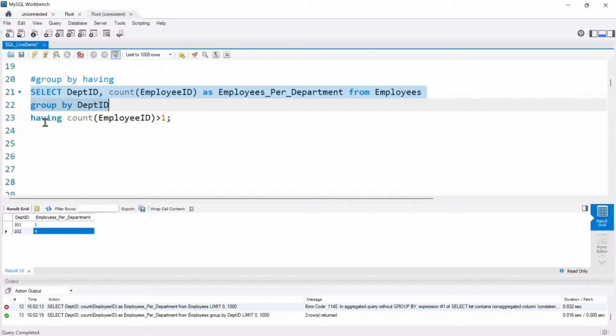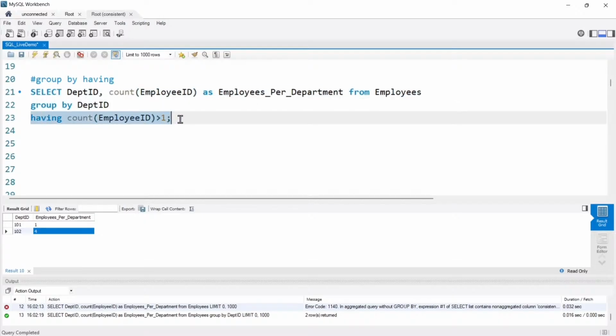Now here we are using the HAVING clause with the aggregate functions. We can't use the WHERE clause with aggregations. Why? Because the WHERE clause is processed before any data aggregation or grouping happens. So we use the HAVING clause to filter on the aggregations. If we see, I am just checking where the employee ID count is greater than 1. If we run till here, we'll get the same output.